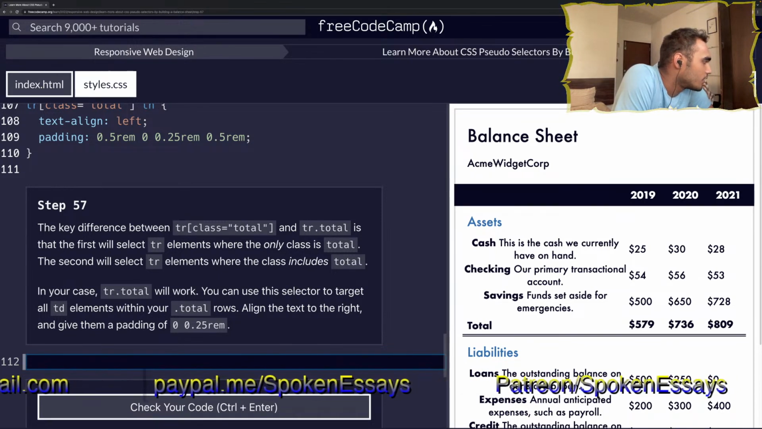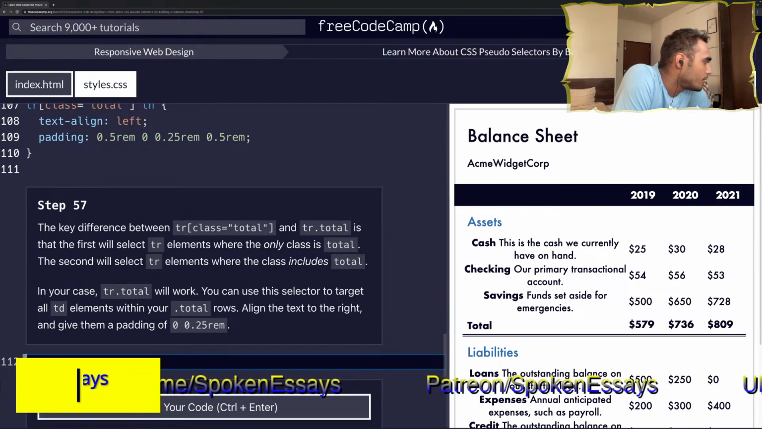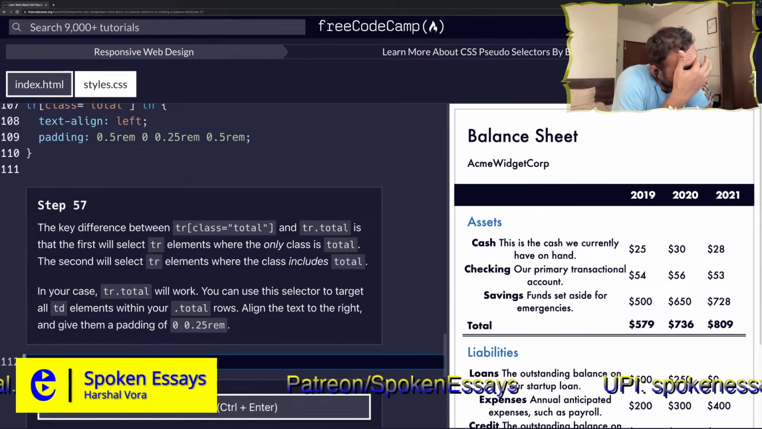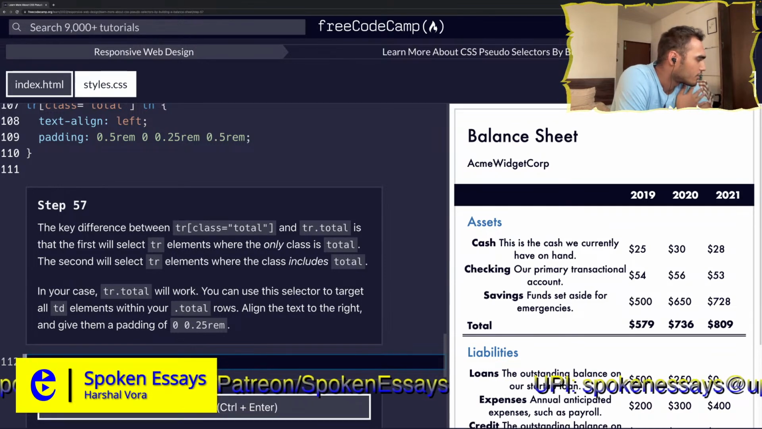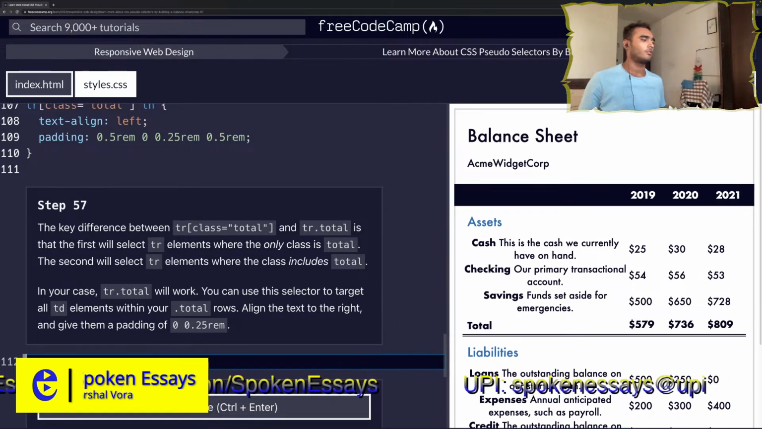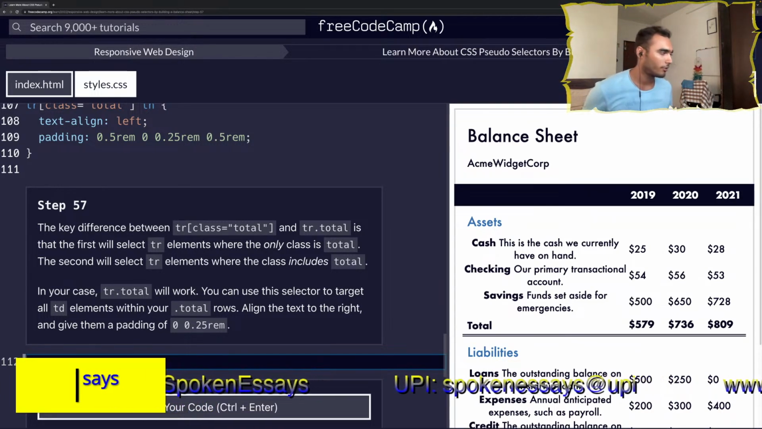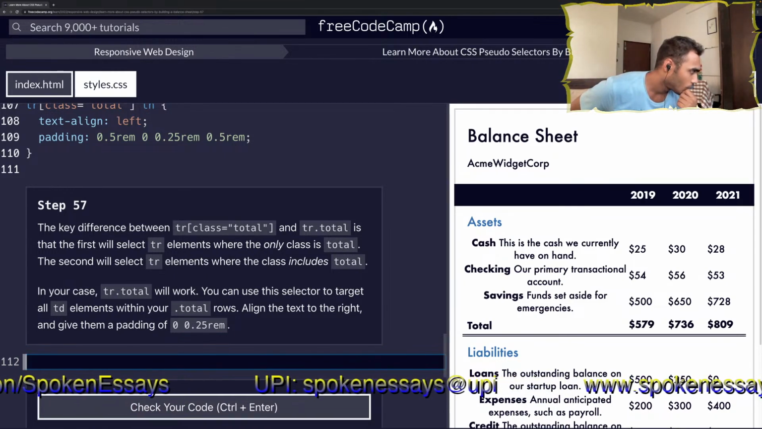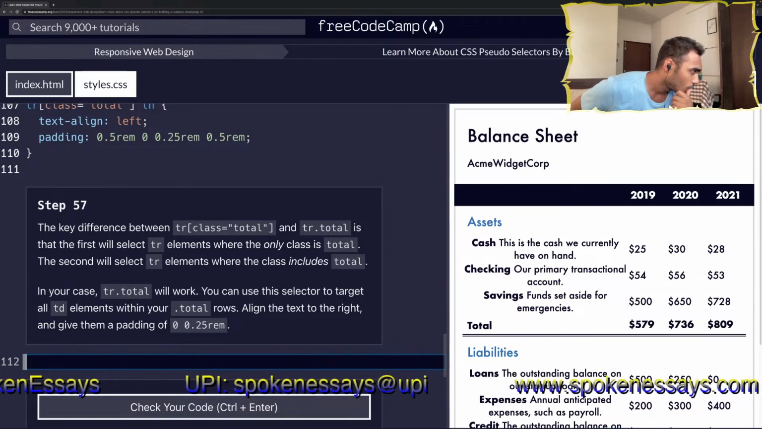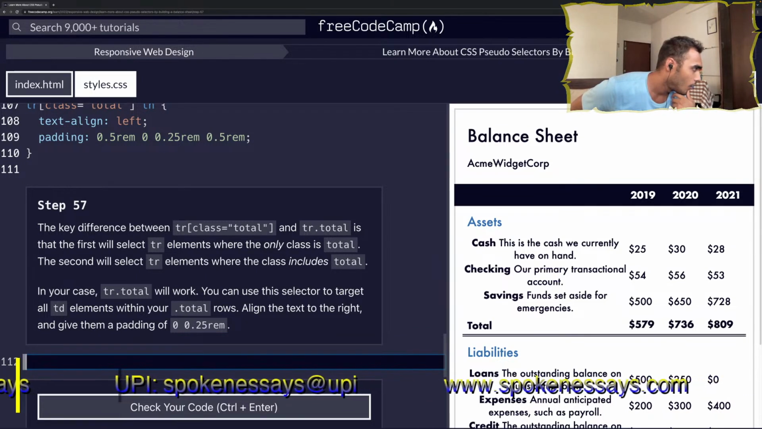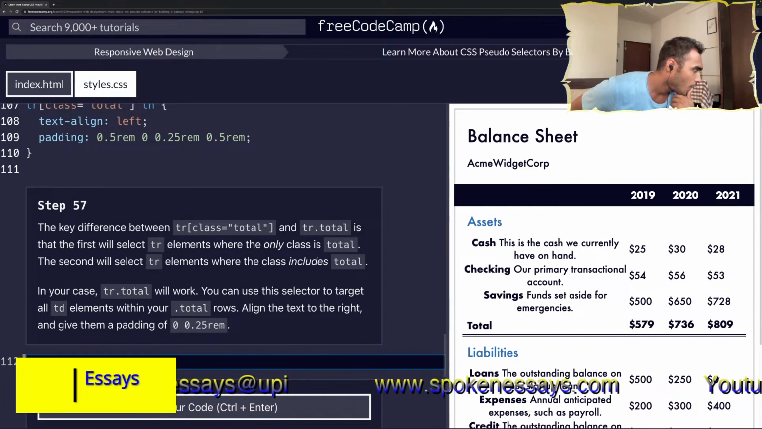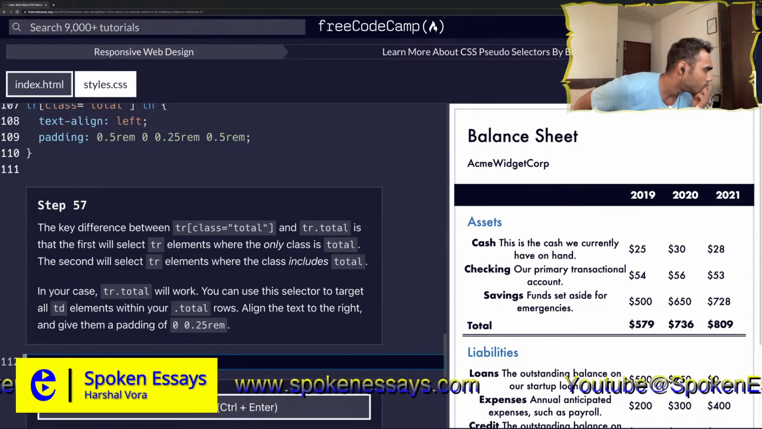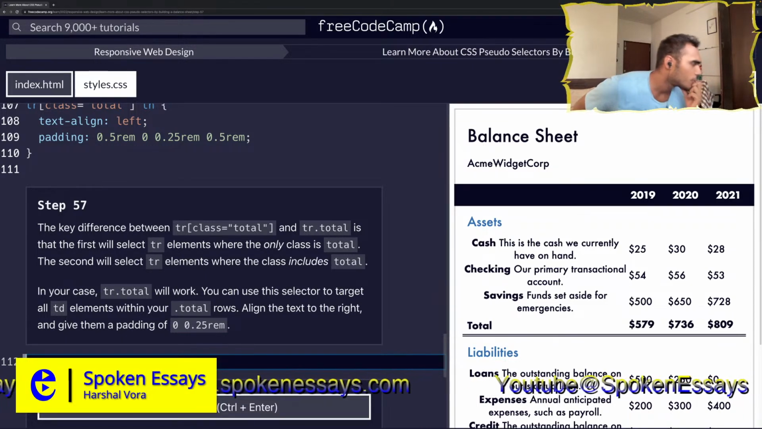You can use this selector to target all td elements within your dot total rows. Align the text to the right, give them a padding of 0, 0, 0.0 and 0.25 rem. tr dot total. What? In your case tr dot total will work.